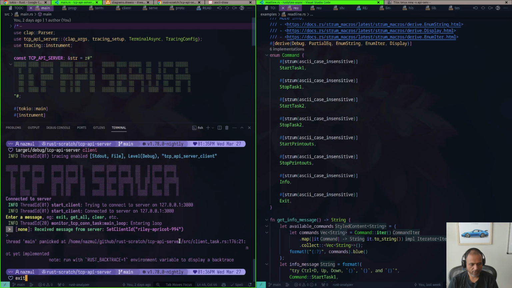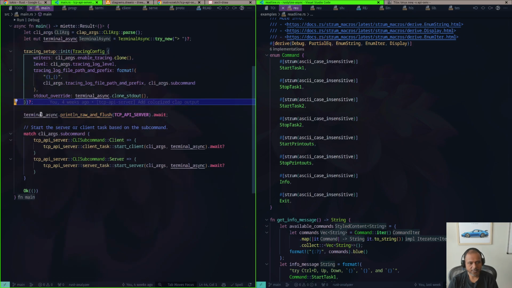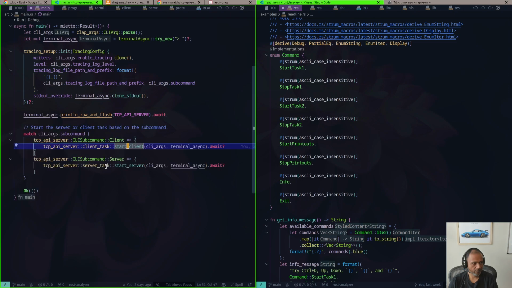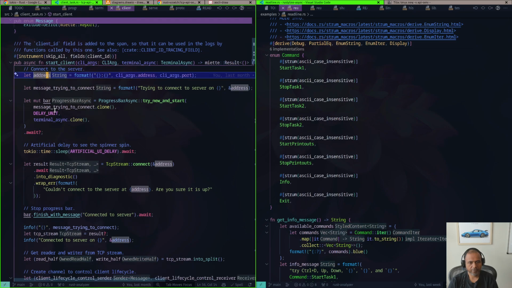And let me get out of here. So then basically once that header has been displayed, it goes and starts the client, because I had typed that, client here. So in the client, what it does is that it creates a connection to a TCP server, but before it does that, it starts this progress bar async thing.